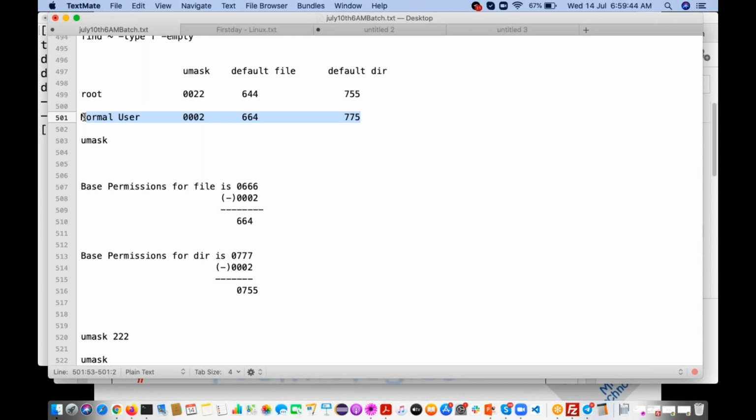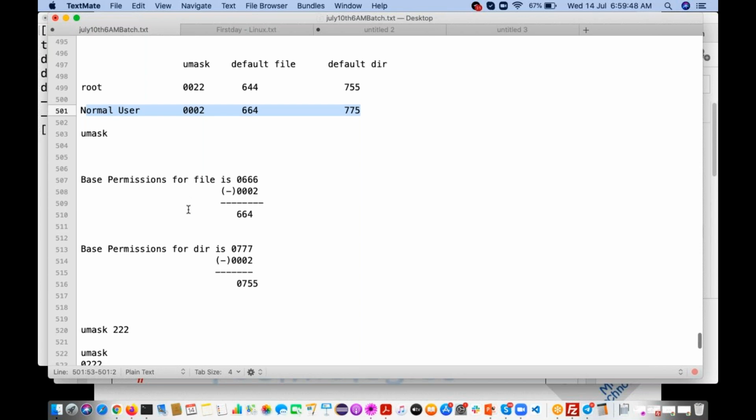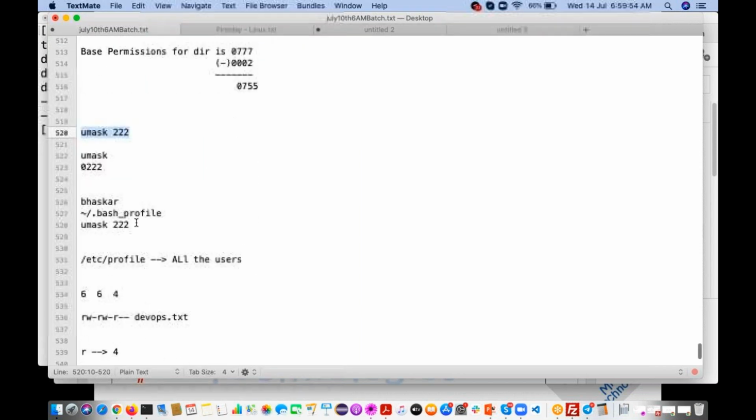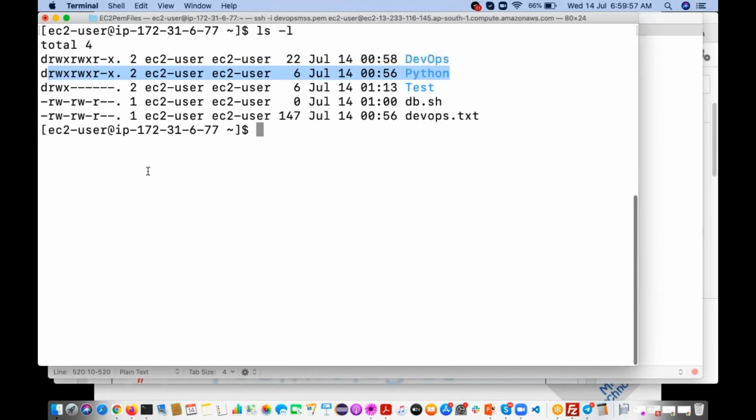Yes, we proved that one. Right? So now I am going to change the UMask value. If I change the UMask value, are the permissions of the existing files and directories also going to change, or is this new UMask value going to apply only to the files which are going to be created now?